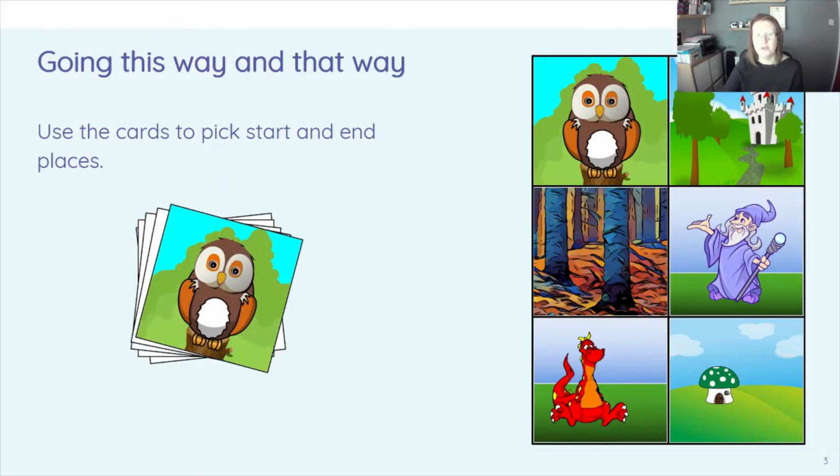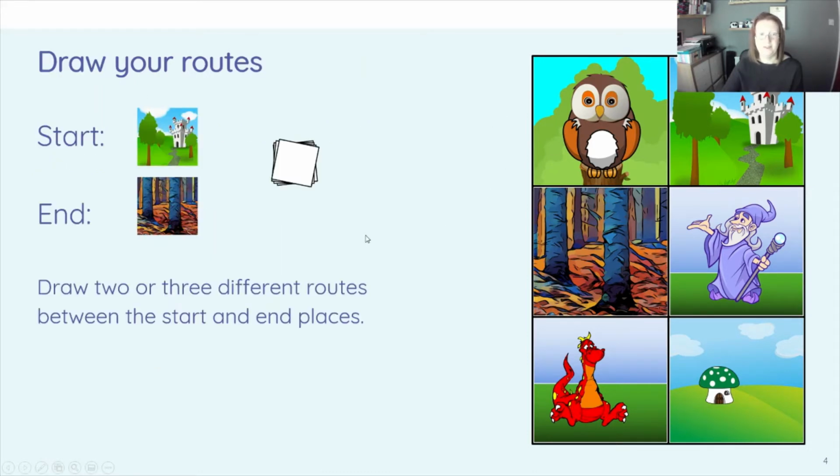So this time we're using some cards here to pick a start and an end place. So we've got the owl. Okay, so here we are. We're starting on the castle and we're ending in the woods. So you can see up here we've got the castle and there we've got the woods. And we're going to think about how we can draw 2 or 3 different routes between the start and end places. So have a think, pause the video for a second, look at the route that you think the robot should take.